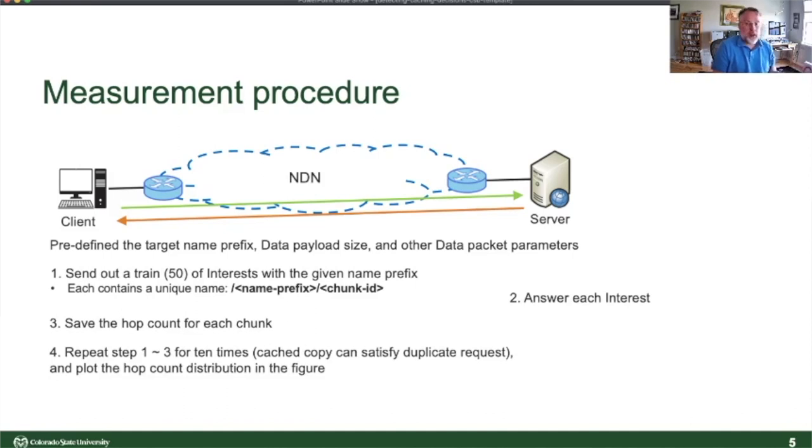Note that as you repeat, the caches in the path will begin to service the request. So the number of hops the traffic has to take is going to change. The amount of time, if you want to think about time instead of hops, that it's going to take to fulfill your request is going to change as you repeat this process. And then you plot the distribution of the hops or time required to get an answer as you go forward.